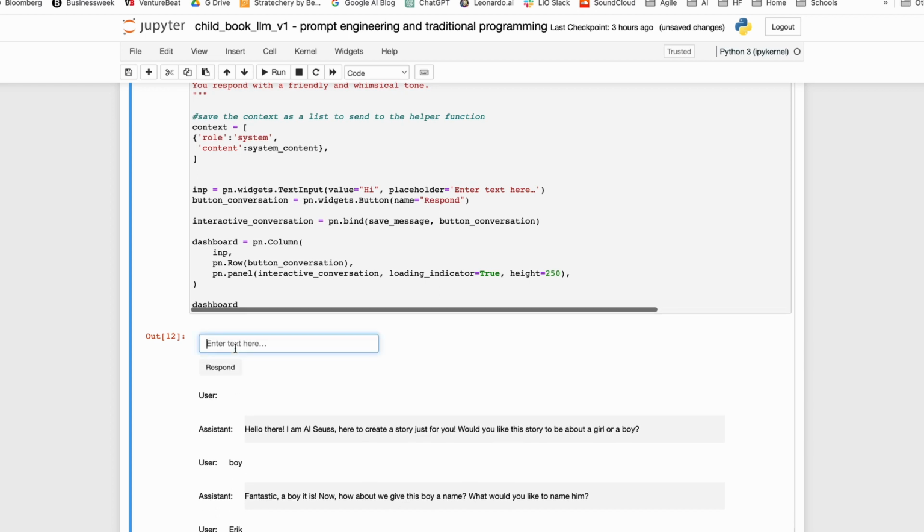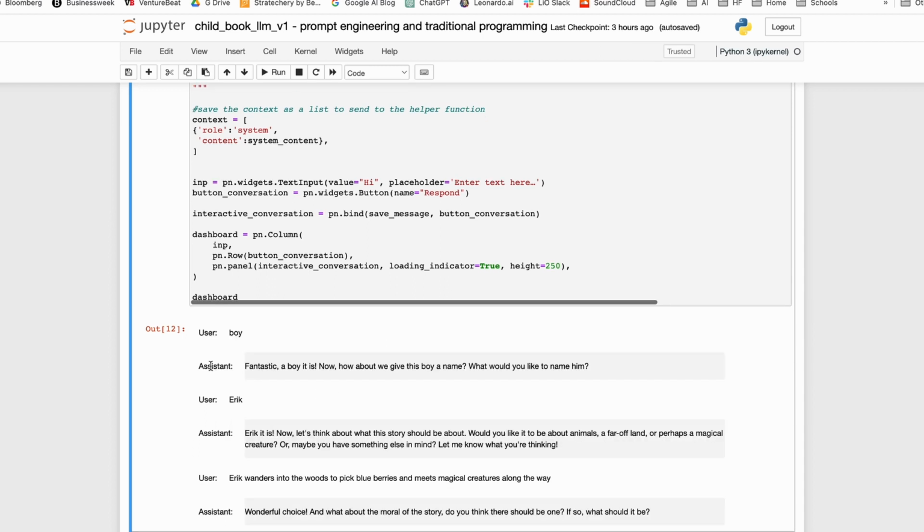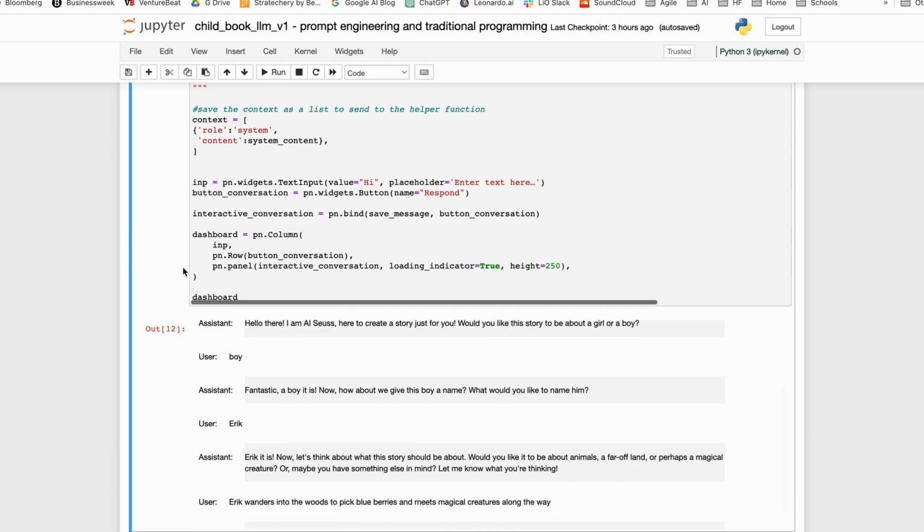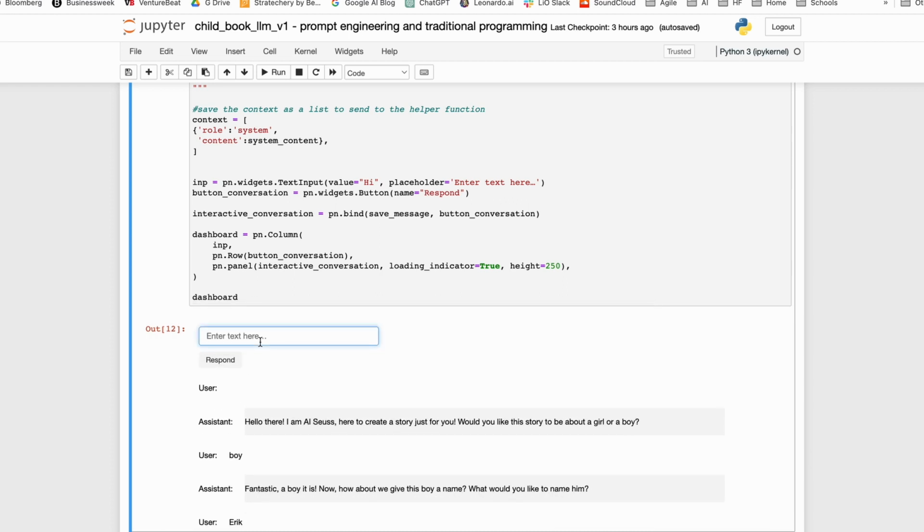Okay, let's say Eric wanders into the woods to pick blueberries and meets magical creatures along the way. Okay, wonderful choice. And what about the moral of the story? Do you think there should be one? If so, what should it be? So let's respond. Don't eat too many blueberries.